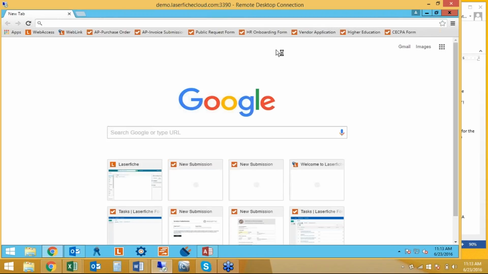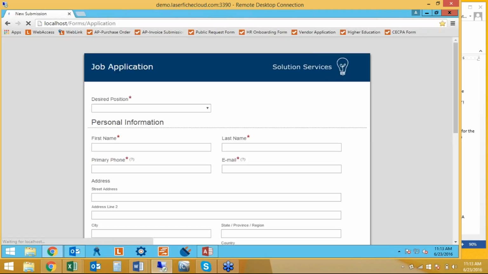Laserfiche Forms is one of our most popular capture tools as we go along. Nowadays, we're seeing our customers and their employees, as well as our customers' customers, using forms to capture and fill out documentation to put into their repository. So, as I said, this particular demonstration is going to be around HR and human capital.